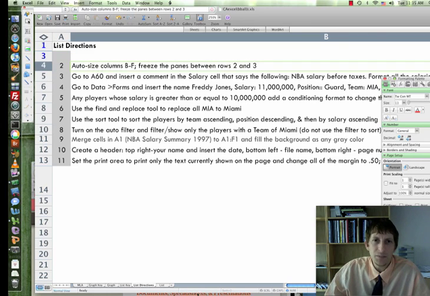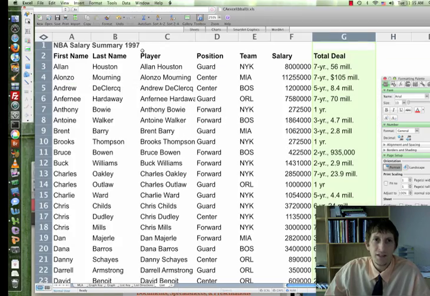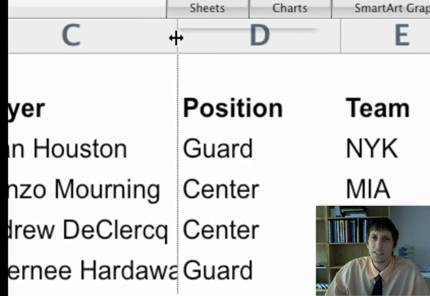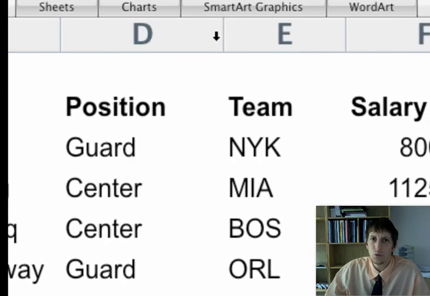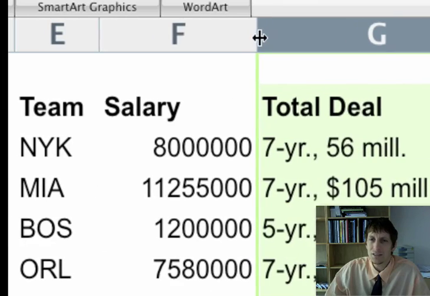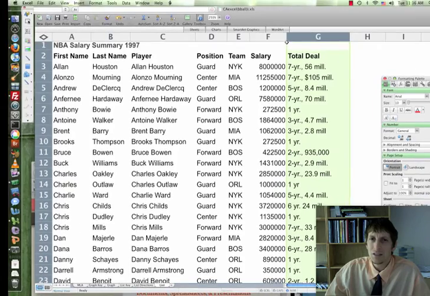Now, auto size B through F. Now to auto size, all you do is double click between the two cells and it'll automatically resize them to the appropriate lengths. So you don't want them too big, you don't want them too small.